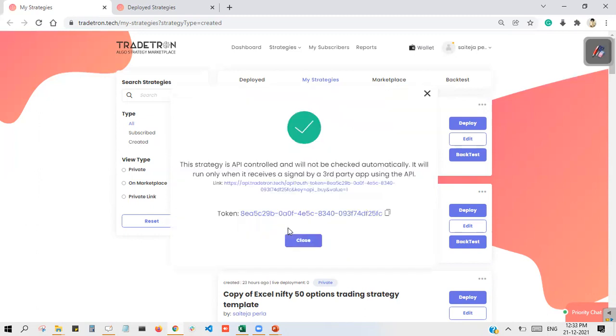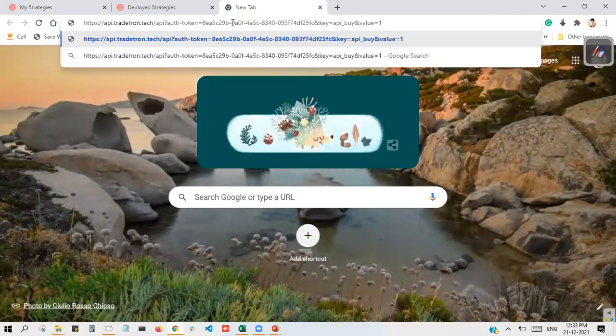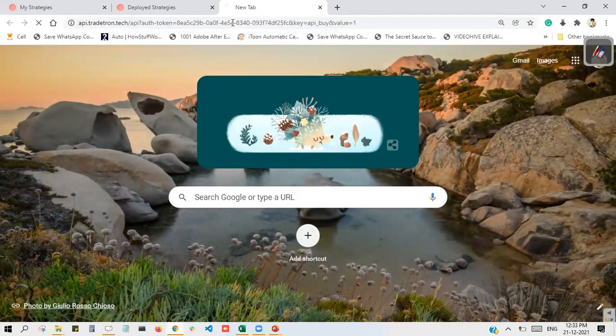As soon as we click proceed, it will create a token for you and we need to store this token. As I have already generated a token, I am not generating it now, but you need to store this token. Before placing this token in the Excel sheet, we need to check whether our authorization token will work or not. In order to check that, we need to copy this URL, then open a new tab and place that URL and press enter.